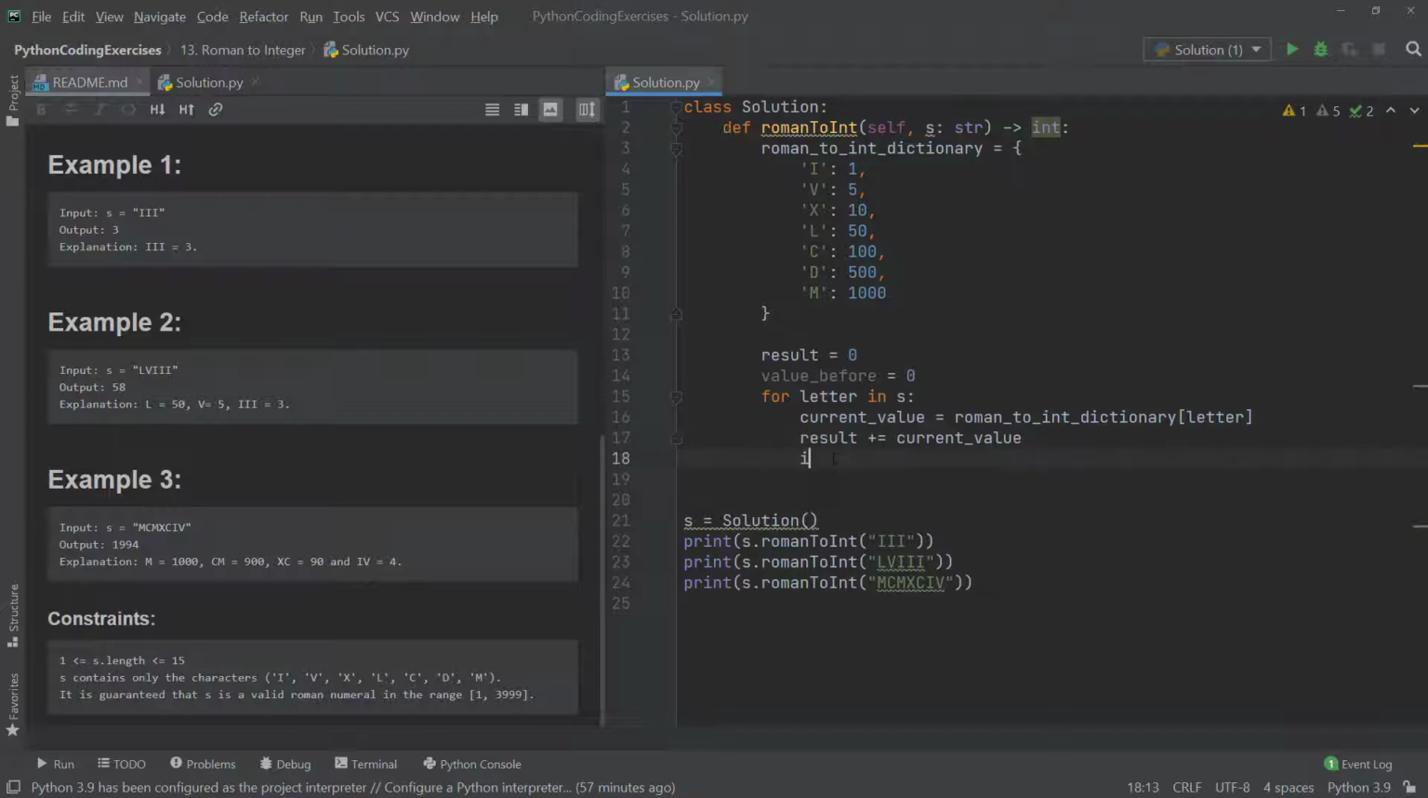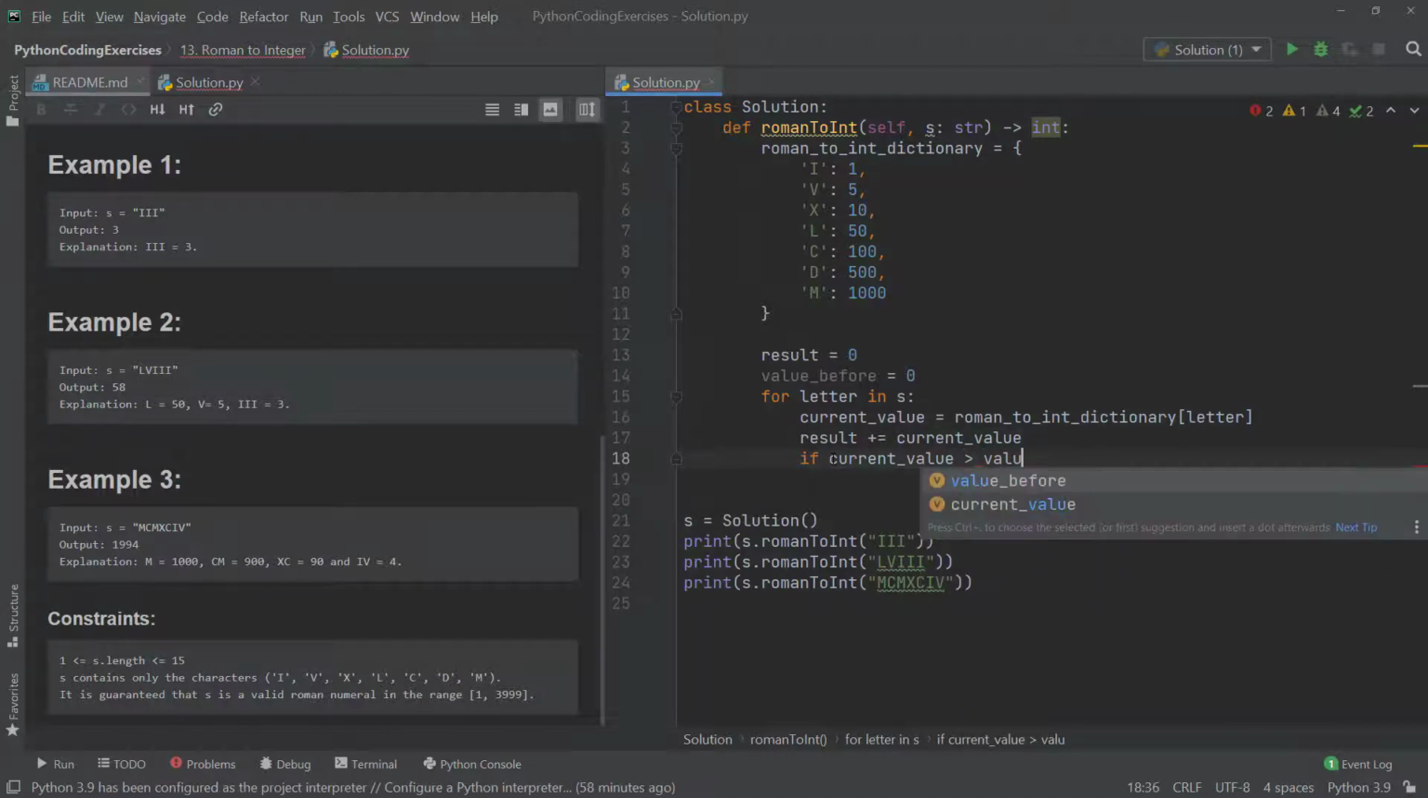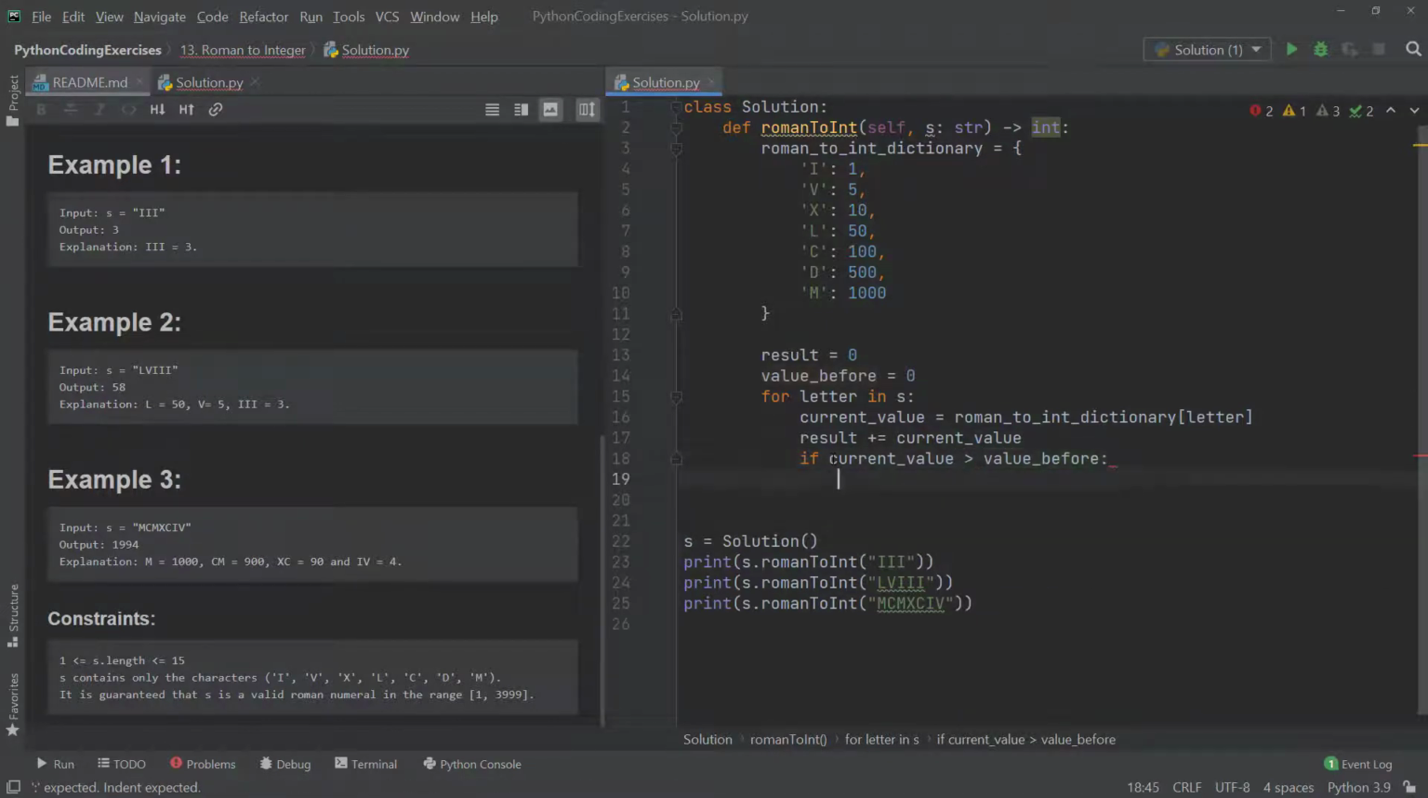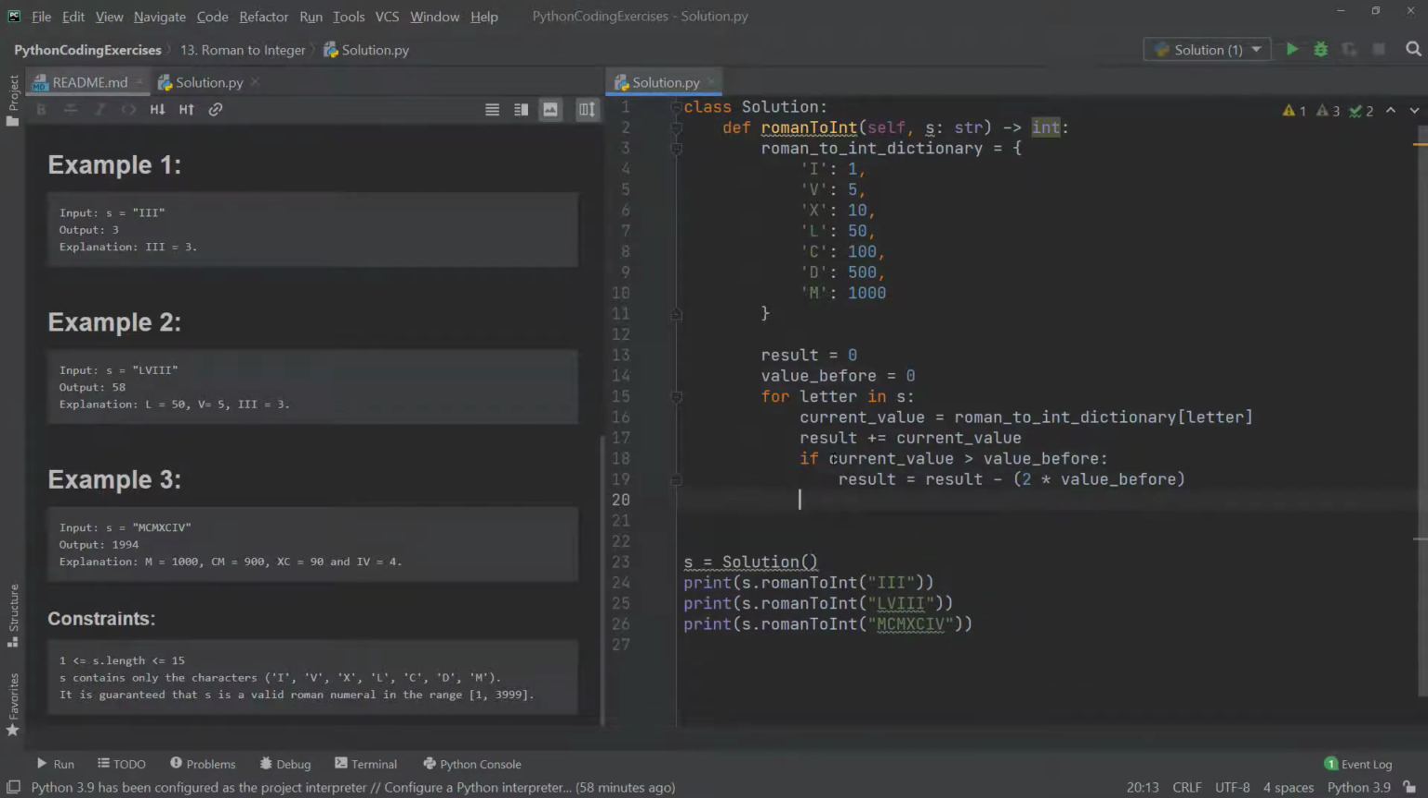So let's say if current value is greater than value before, result equals result minus parentheses 2 times value before. And if current value is not greater than value before, then we just want to say value before equals current value. And then lastly, return result at the end of the loop.